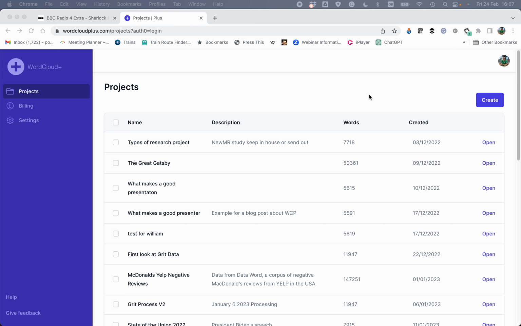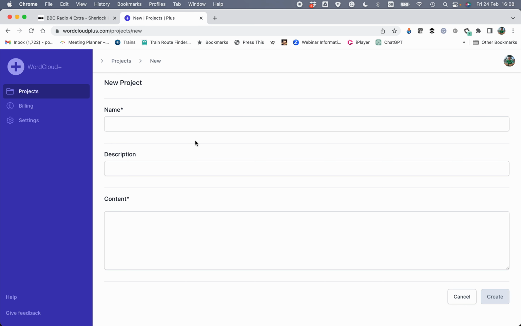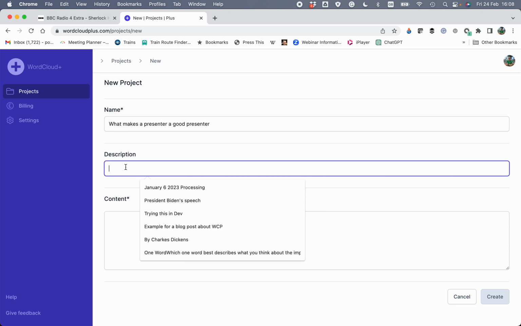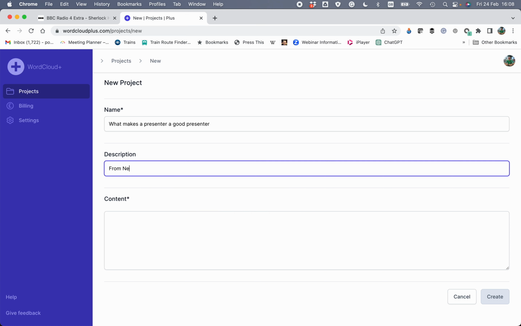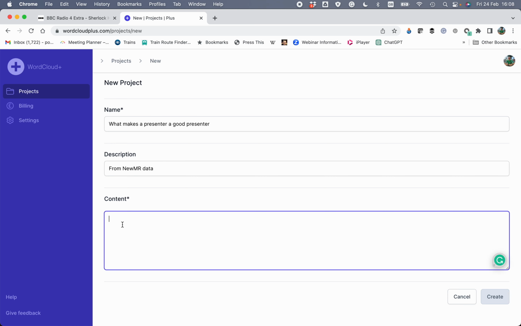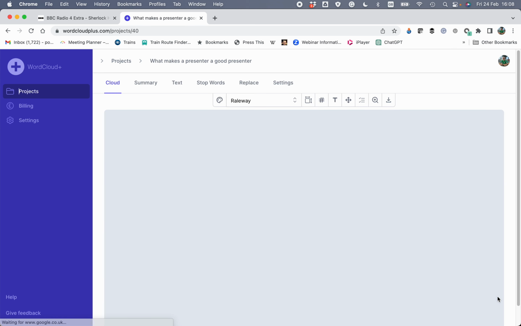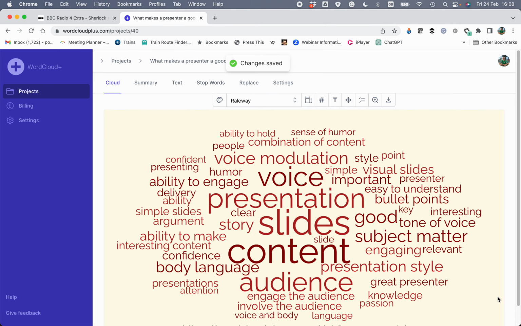So I've logged in. Let's go to Create. It creates a new blank project, and I'm going to use a data set that I've used quite a few times. What makes a presenter a good presenter? This is from a study a few years ago from NewMR. I've already copied the data onto my clipboard, so we're going to paste all that data in and click Create.